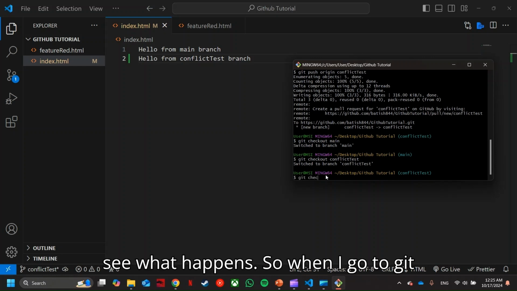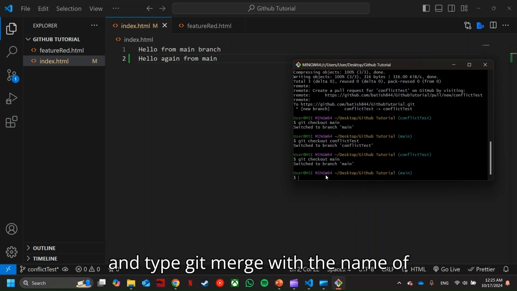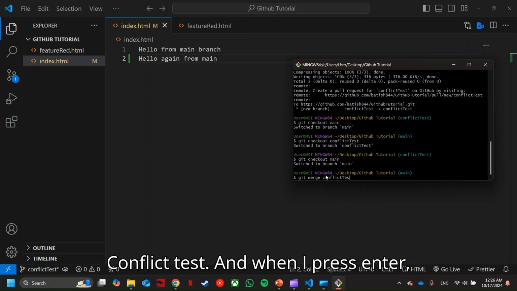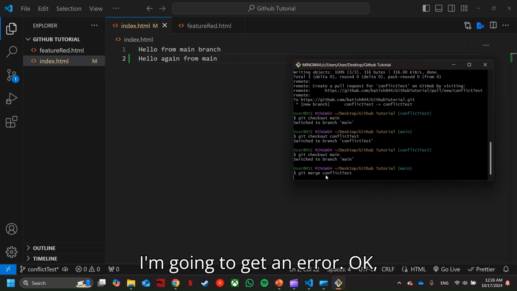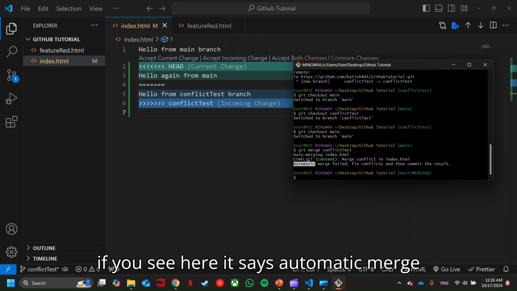So when I go to git checkout main, because we're going to perform a merge, we go to the main branch and type git merge with the name of the branch we want. So git merge conflict test. And when I press enter, I'm going to get an error. Okay, if you see here, it says automatic merge failed.